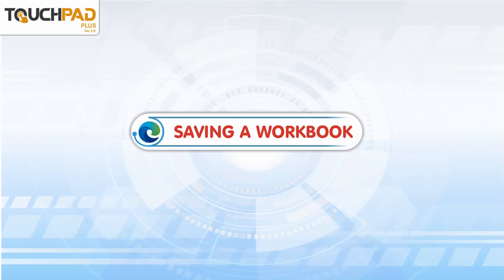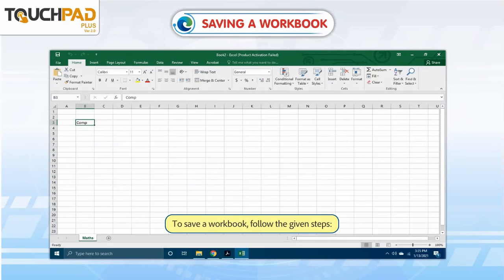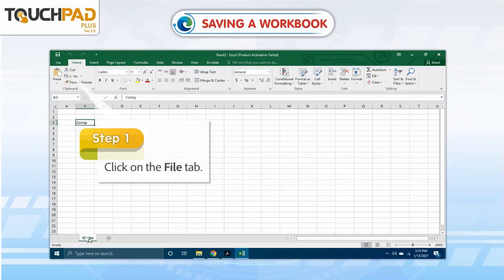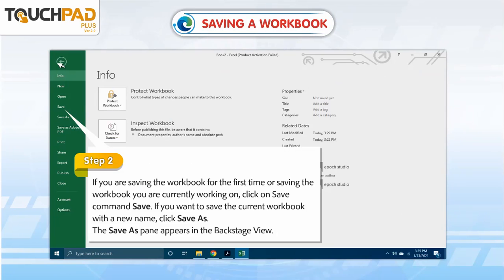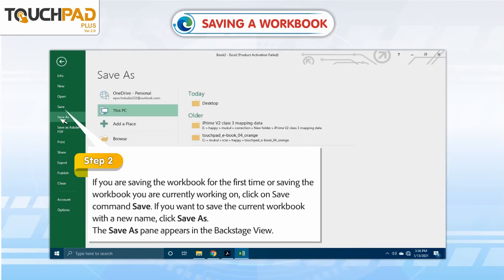Saving a workbook. To save a workbook, follow the given steps. Step 1. Click on the File tab. Step 2. If you are saving the workbook for the first time or saving the workbook you are currently working on, click on Save command. If you want to save the current workbook with a new name, click Save As. The Save As pane appears in the Backstage view.